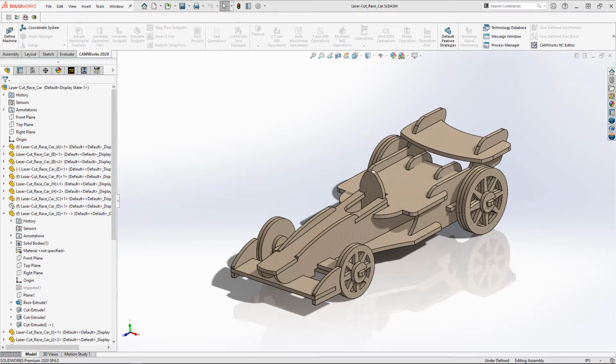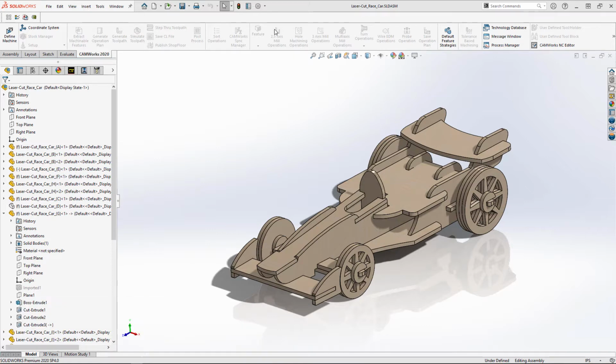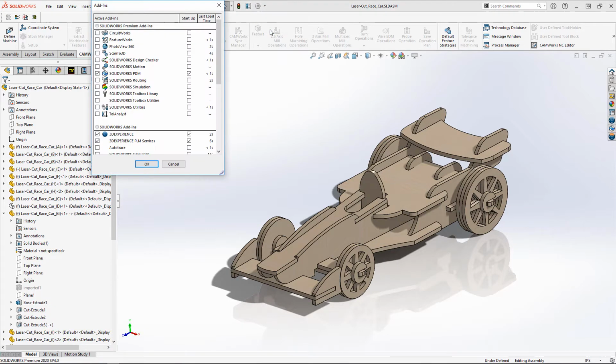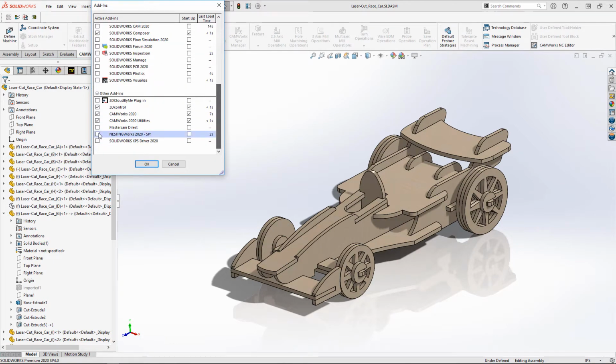Today we're going to go over a brief introduction to NESTINGWORKS, which is CAMWorks' complete nesting solution, by laying out this wooden model for a laser cutter. Just like CAMWorks and SOLIDWORKS CAM, NESTINGWORKS lives entirely within the SOLIDWORKS interface. To activate the NESTINGWORKS module, simply go to your add-in list and click the left checkbox.